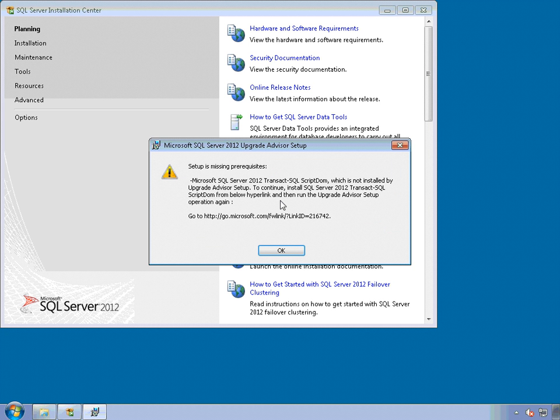So I'll click on that, and notice that I immediately get this dialog box. Now, let me back up a bit and tell you about the environment. I'm running a version of Windows that has SQL Server 2008 R2 installed. So SQL Server 2012 isn't on the machine, never has been.